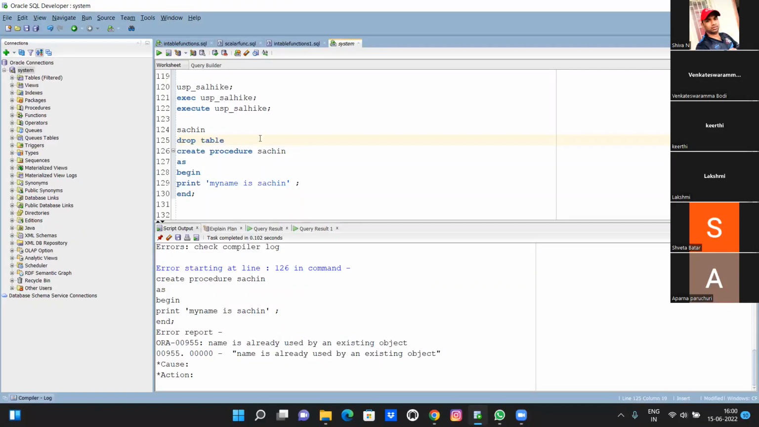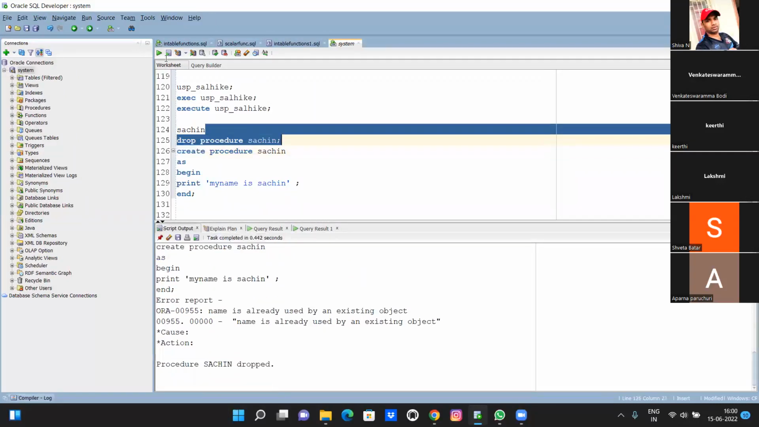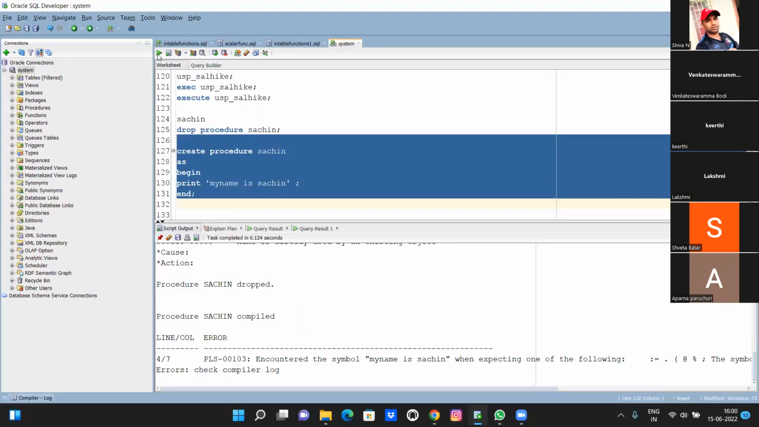Drop, not table, drop procedure, procedure name. Okay, I'm dropping this existing one. Okay, procedure Sachin dropped. And now I'm creating this procedure. Again, compilation error. Procedure Sachin is compiled. My name is Sachin. Okay, no problem.